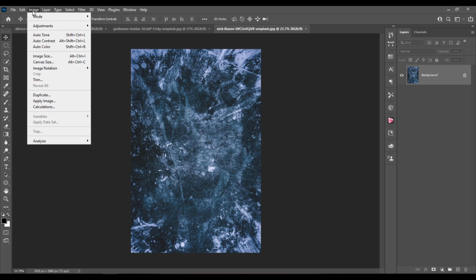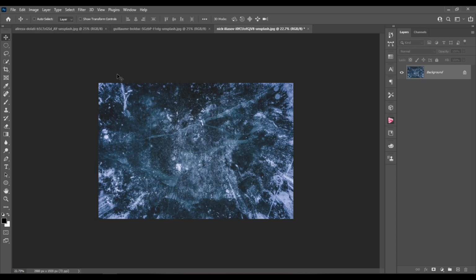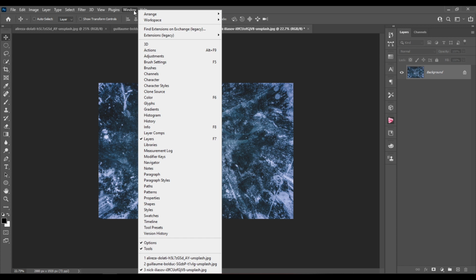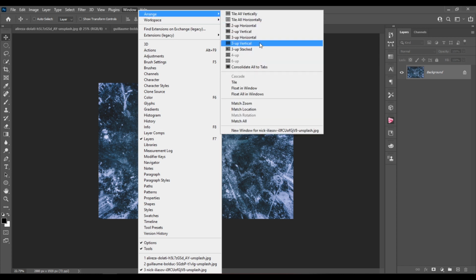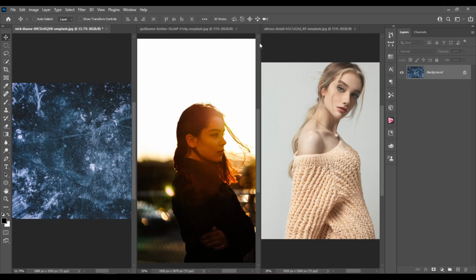First open your texture and go to image rotation, 90 degrees clockwise to rotate it. Next I'll go to window range 3 vertical, which will show my other photos.